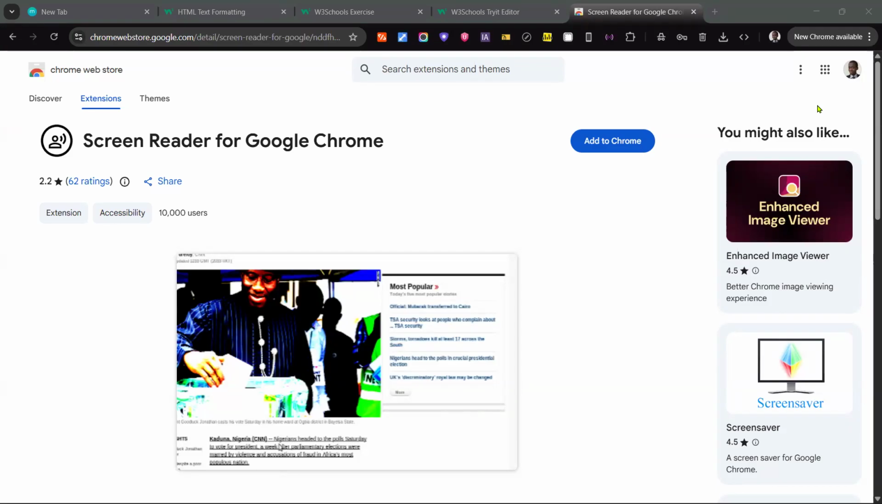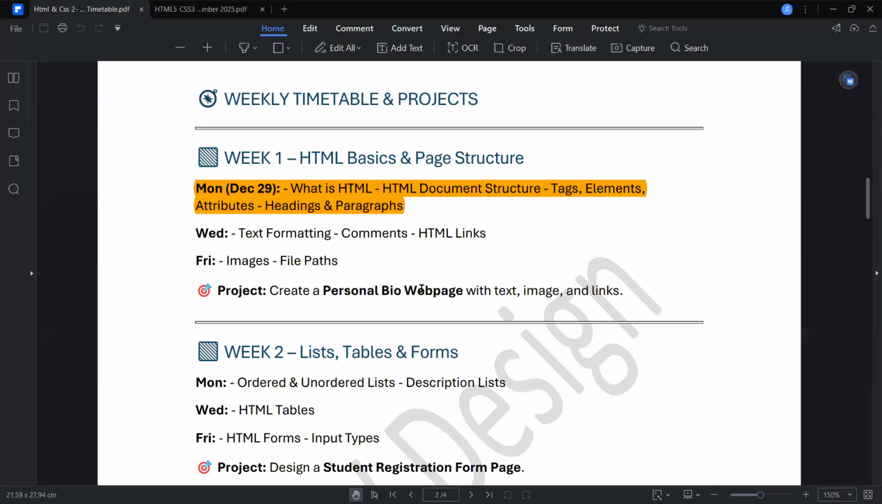Right. Yeah. So, welcome to today's course. Now we are going to look at, as I told you, text formatting, the comments, and then HTML links. I think last Monday we did this. So today we shall continue with the formatting of the text, comments, and then the links.